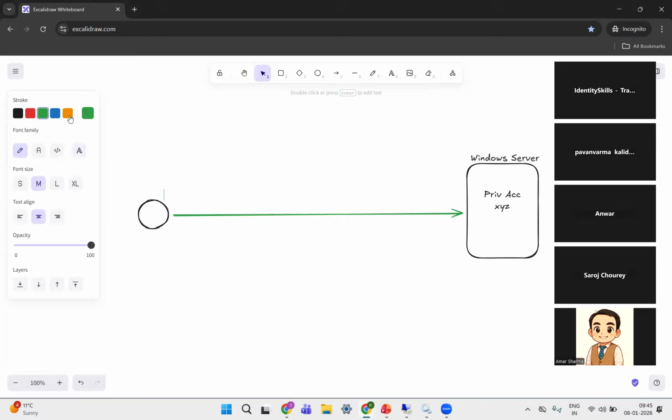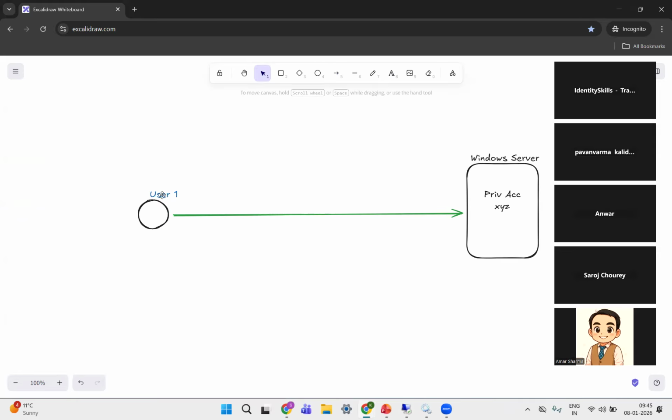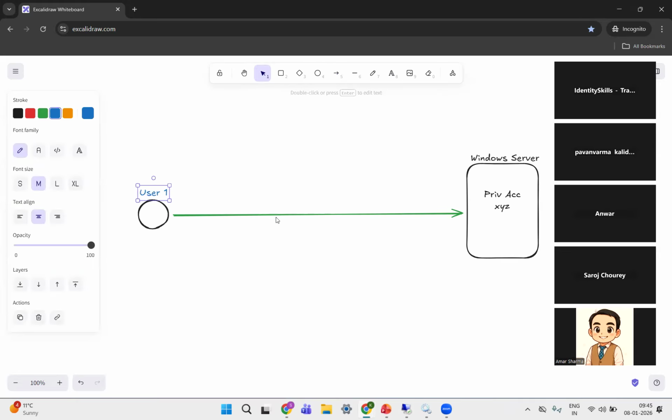He was user one, let's say. He launched a connection client. On the connection client, he defined this privileged account details and he is connected here. Okay. Let's say he did some activities and then he logged out.